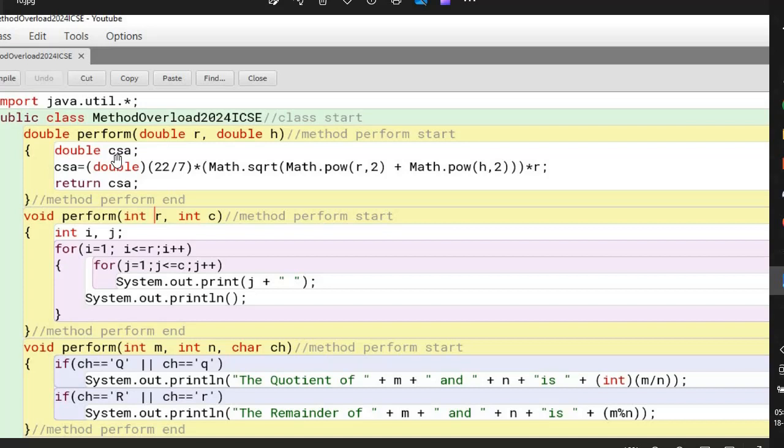So I calculate in a single line. This is the total calculation using some library functions of the Math class. So I calculate in a single time, and after that I return the value or answer to the main method. Now come to the next method, perform, where the two inputs are both integers and there is no output. So I put void in front of the method name because this method returns nothing.